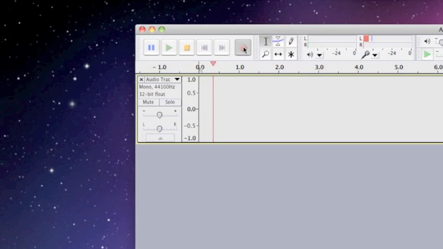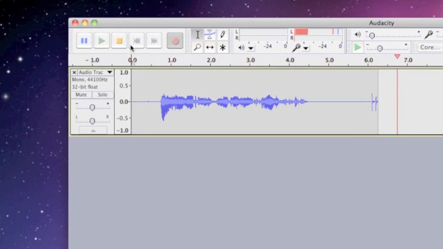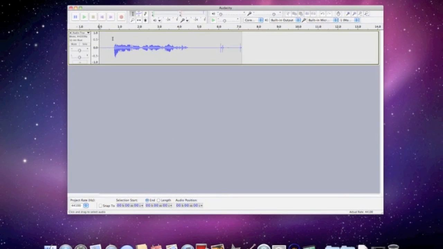Click OK. You'll notice a record button in the top left-hand corner. That means you can start recording your podcast at any time and stop when necessary. Once you stop, then you can play it back to yourself and see how you sound and if you like it.